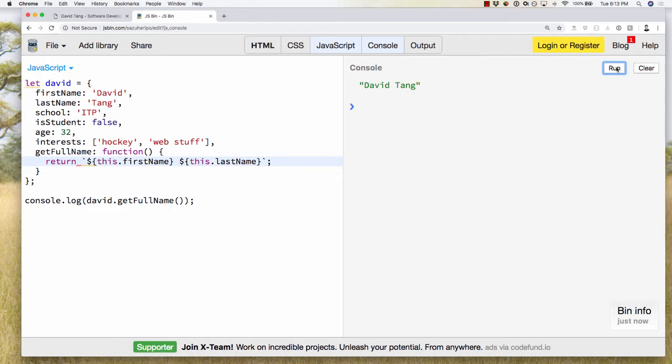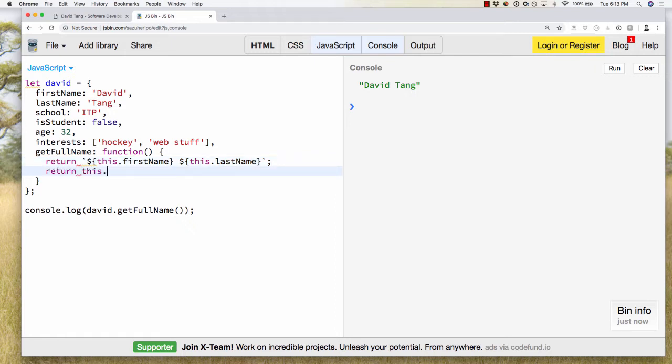Yes, that was just concatenation. Like in newer JavaScript, we could have also done this where I say this dot first name plus space plus this dot last name, like this. It's a more terse way of doing it. Yeah, it's a newer JavaScript feature. This gets a little harder to read, so I'll usually favor the backticks, but both work.